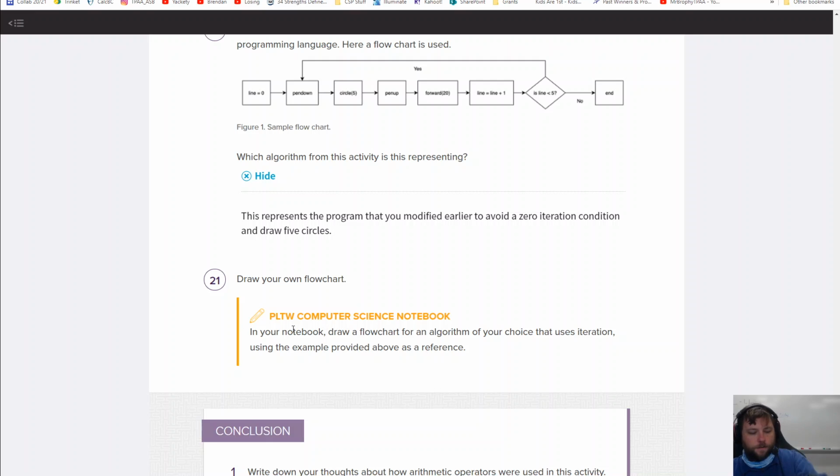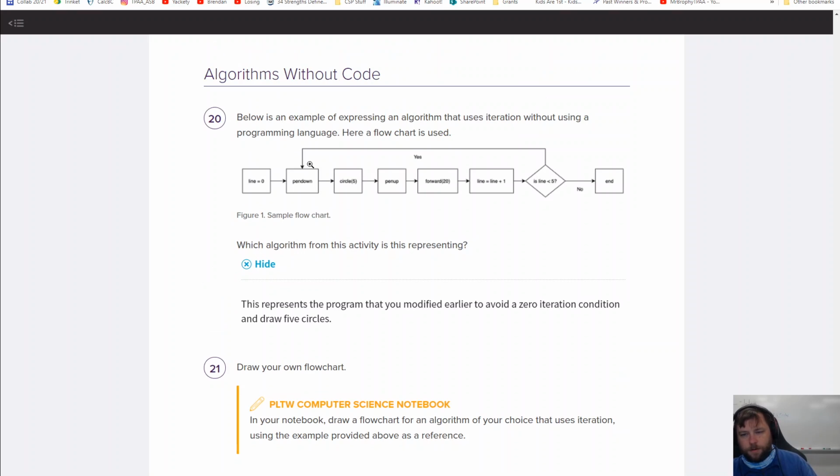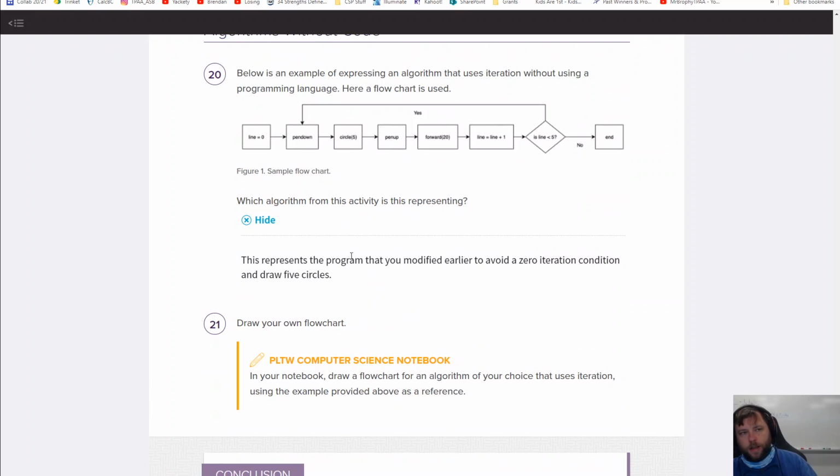I didn't care for it for this lesson because we don't talk about these algorithms too much. But if you remember, one of the early lessons.